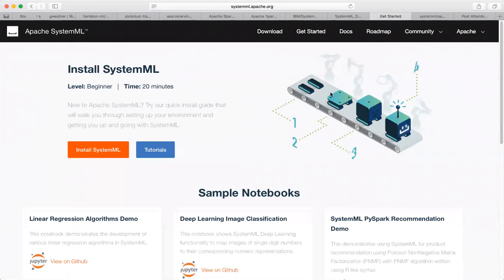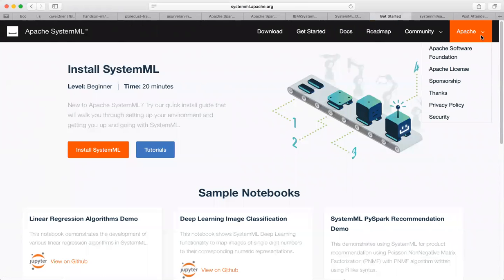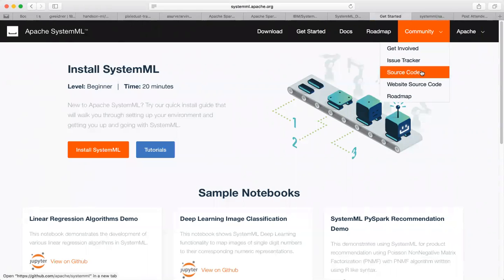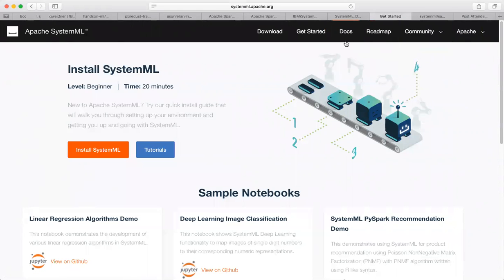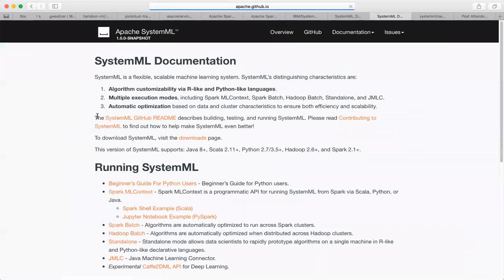There are in fact more tutorials, more notebooks available here on the GitHub repository. You can go to the SystemML samples and you can look at the Jupyter and Zeppelin. There are additional notebooks also provided here. And that GitHub repository link is here, the source code.